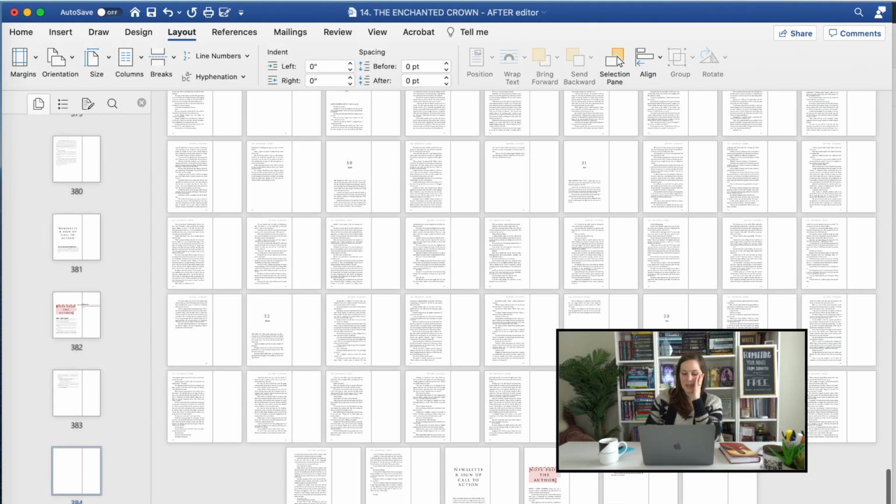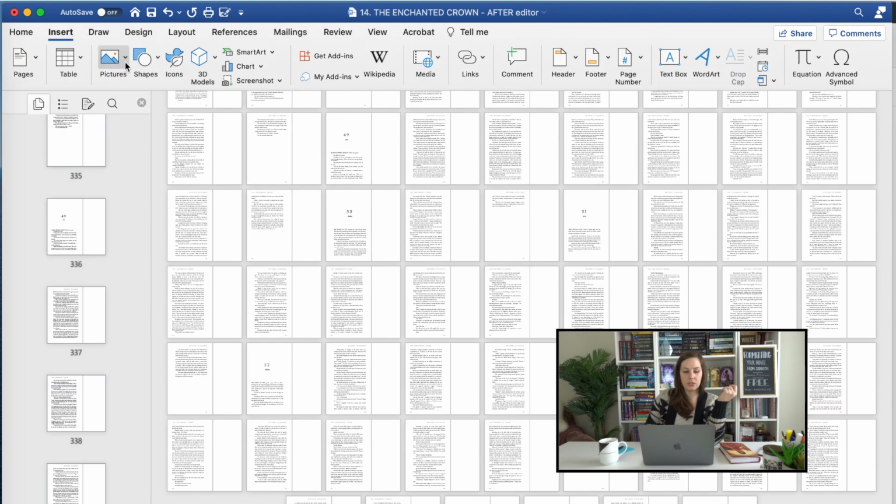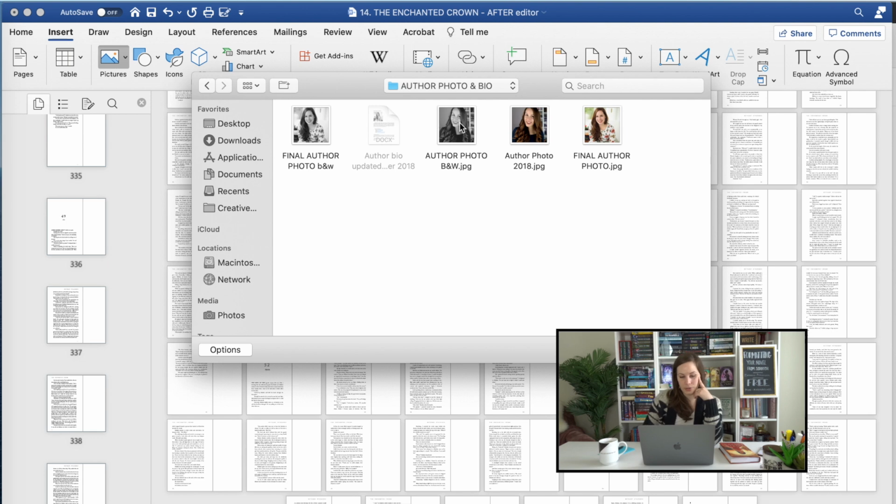Now let's go to the end of the book. I don't want you guys to be able to read it, so I'm shrinking it way down. But typically with my front and back matter at this point, I just copy and paste it from a previous book into the new book and play with that. But for the sake of this video, I'm going to show you how I add. I'm going to go back to Insert, Picture, Picture from File, and we're going to add my author bio picture. I'm going to add in a black and white author bio picture.